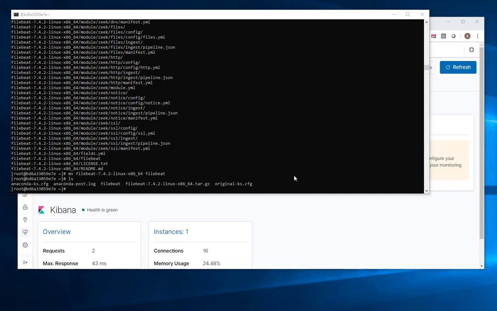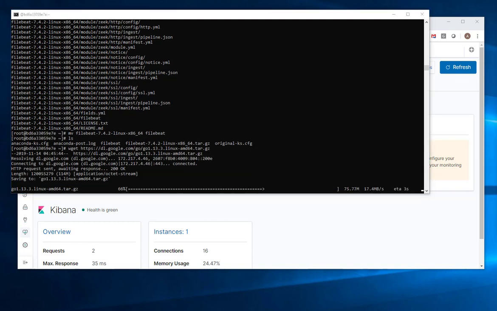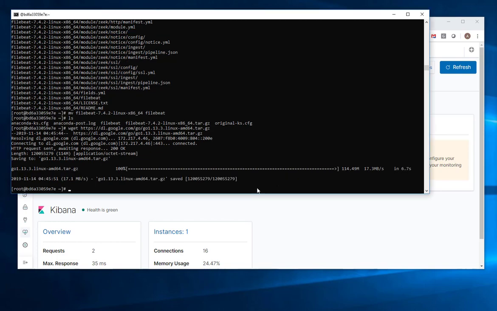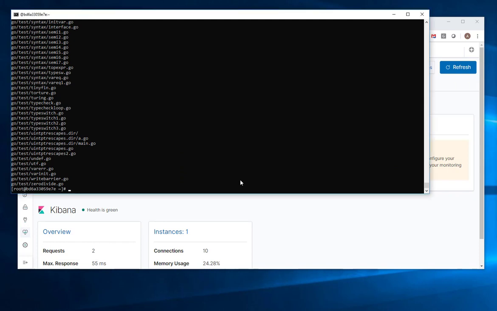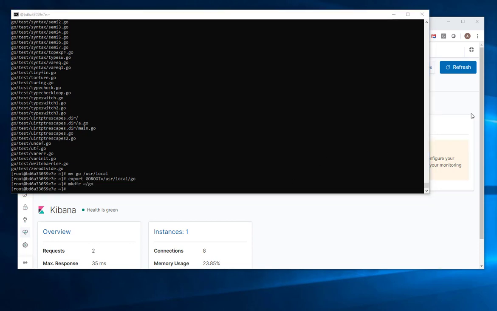Next, I pull the Go language binary archive from the internet with the wget command and then decompress the archive and move it into the user local directory. After that, I set the GOROOT, GOPATH, and PATH environment variables for my system. We can confirm that Go is installed properly by running the go version command and confirming the output.